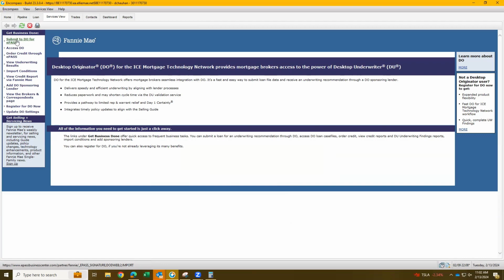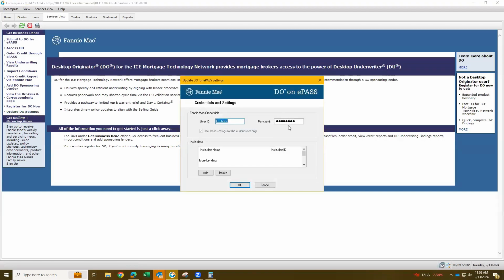A lot of times we forget our passwords, and then you reach out to me to reset your password. Or, for example, you yourself have updated your password. Click here, go to Update DO Settings, and you can put in your information here, so that you don't have to retype it every single time.